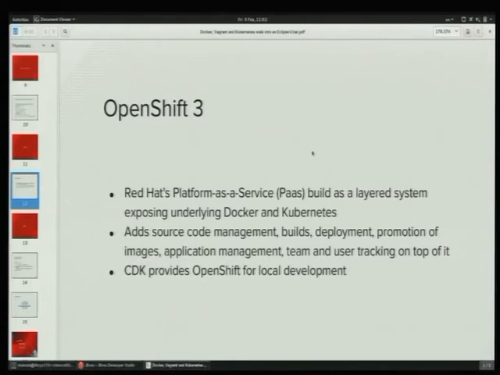Okay, I will continue where Martin finished. OpenShift 3 is a Red Hat platform as a service. It's built upon Docker and Kubernetes. Docker provides containers, and Kubernetes provides orchestration. What OpenShift adds is source code management, builds, deployments, tracking, etc. CDK provided by Red Hat also contains an OpenShift instance for local development. Now let's get to the demo.